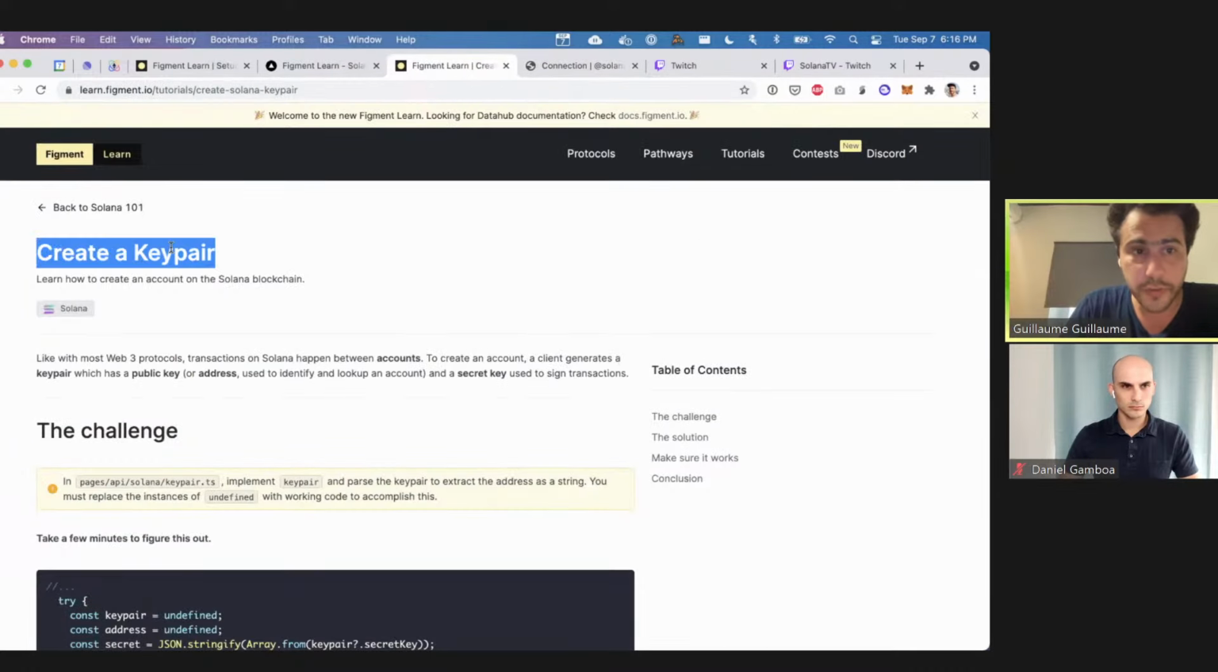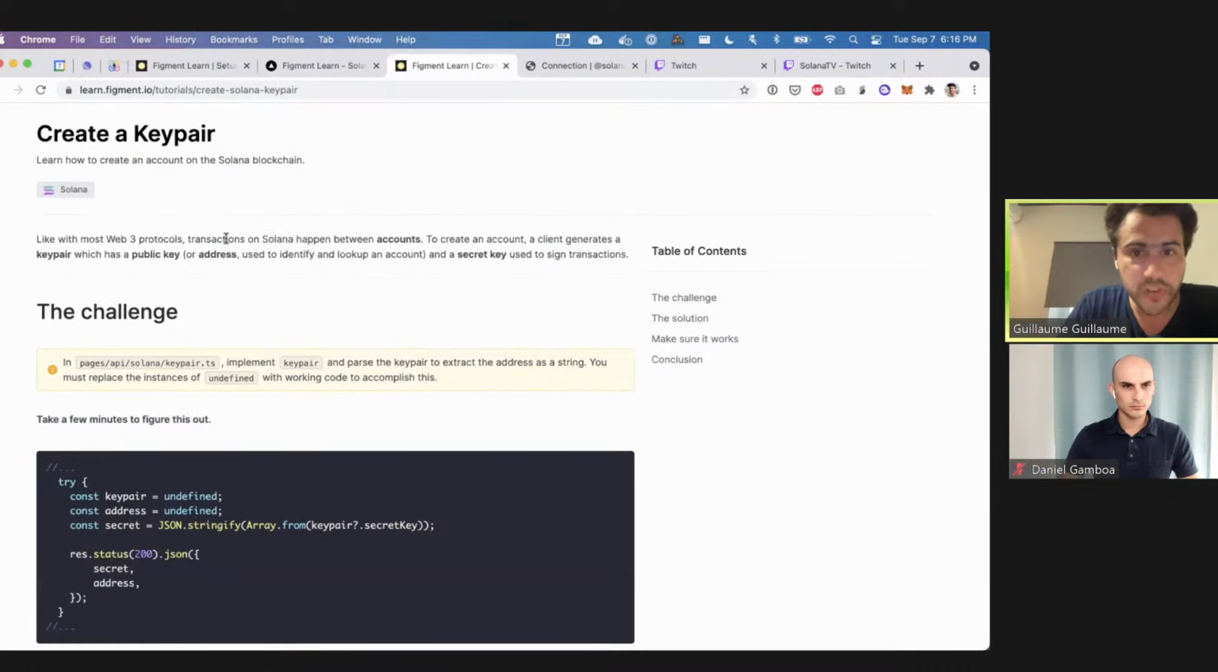So create a key pair. We're explaining what a key pair is. Basically, it's just what I explained. It has a public key, which is an address, which is something you can share. It's basically like your username in the Web2 world. And it has a secret key. And the secret key is something you don't want to share. It's more like your password. In the same way that when you want to log in on Web2, you usually use your username or an email and a password. It's the same thing, public key, secret key. I think it's a pretty good metaphor to translate Web2 into Web3 or vice versa.